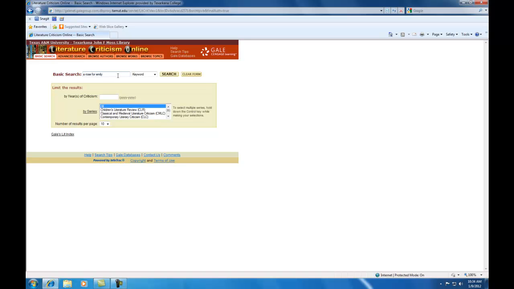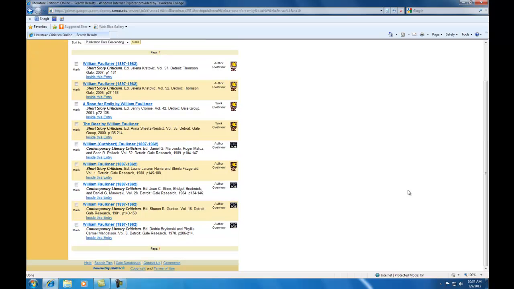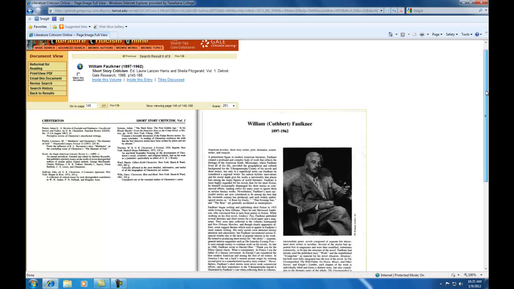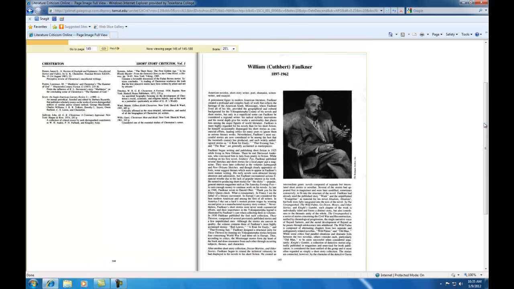All of these titles are short stories that are in your Comp 2 book. Change this to say named work. Tell it to search. And there you have criticisms on A Rose for Emily. Let's look here at this entry that was published in Short Story Criticism. See, this looks like the book that it was published in. So they've just scanned all that in instead of doing it full text.